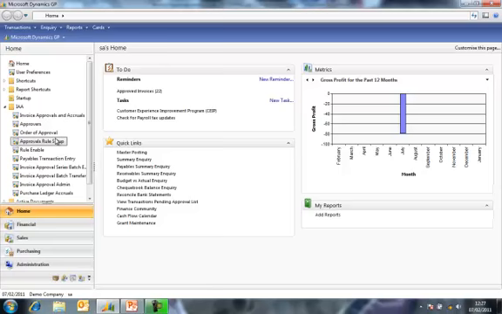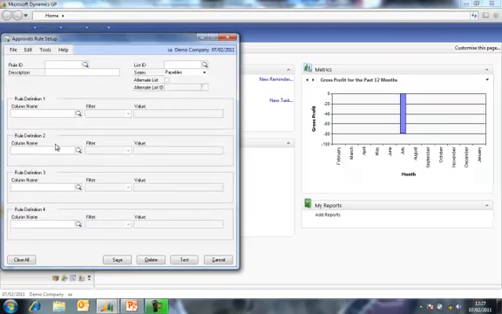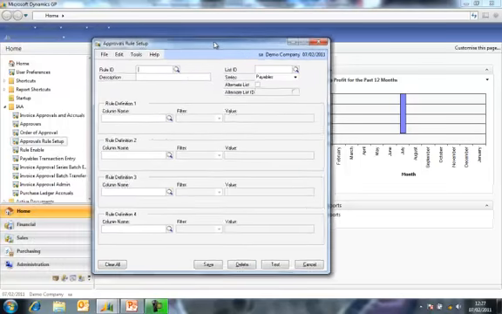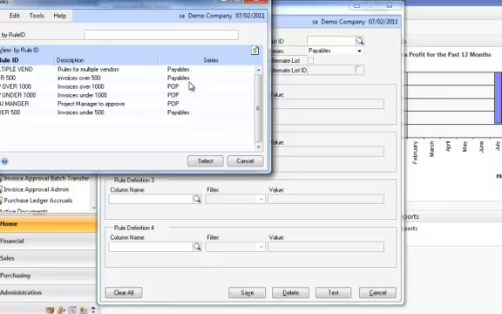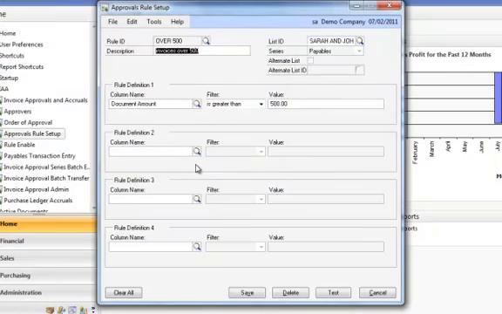We'll start by looking at the Approval Rule Setup window. This is where you create your approval rules and you decide who needs to approve an invoice if it conforms to that rule. So I shall select a basic rule for us to look at first. Using the document amount, here I've created a rule where any invoice over 500 will be sent to Sarah and John list ID for approval. So as soon as I enter an invoice onto GP and save it, if the document value is over 500, then it will be automatically sent to Sarah and John for approval.